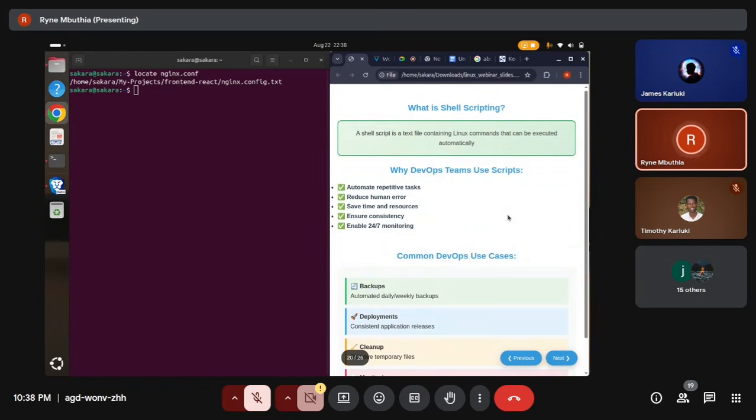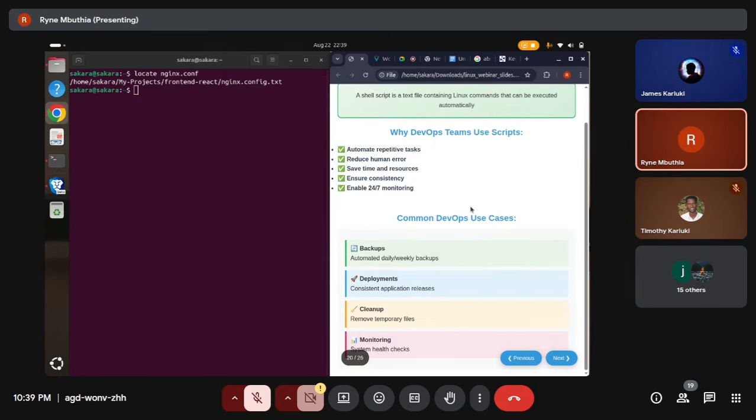It's about shell scripting. What is shell scripting? A shell script is a text file containing Linux commands that can be executed automatically. You see, from the beginning we've been running commands, but now with shell scripting, you can automate these commands. I'm going to read this small paragraph here. Why do DevOps teams use scripts? To automate repetitive tasks, to reduce human error, to save time and resources, to ensure consistency, and to enable 24/7 monitoring. Okay? And I'm going to show you a script that I wrote when I was preparing for this.